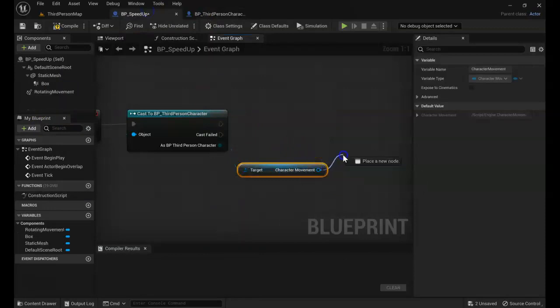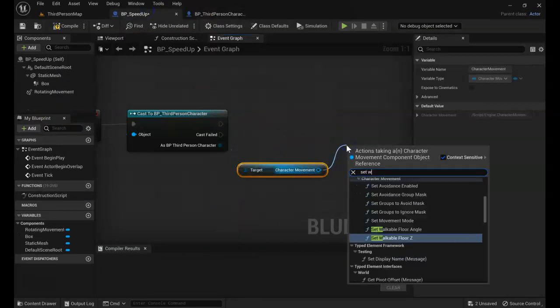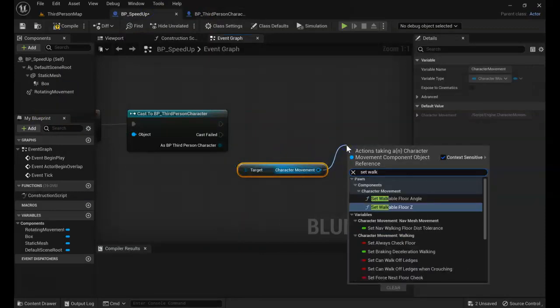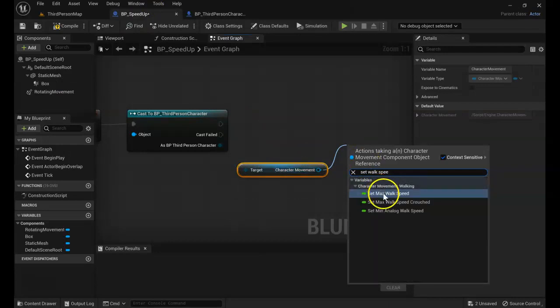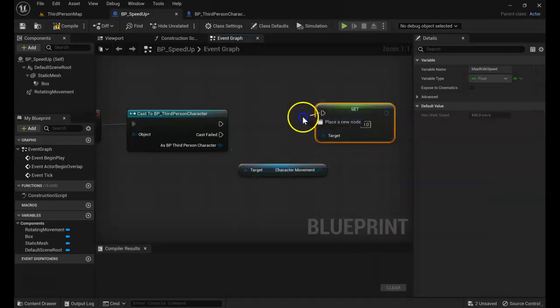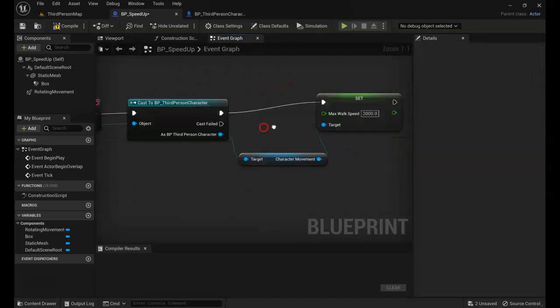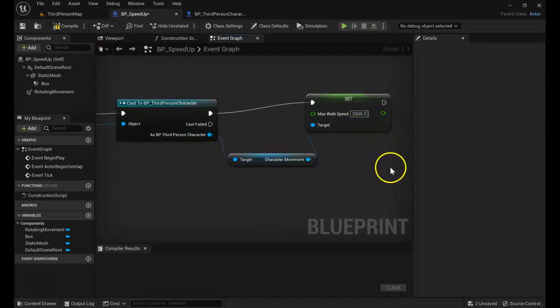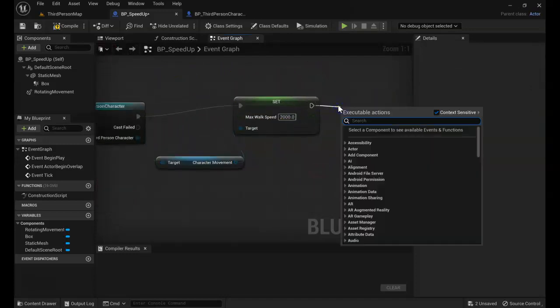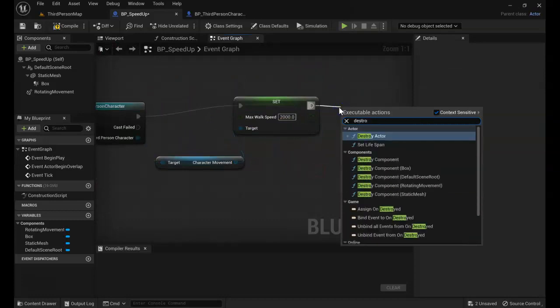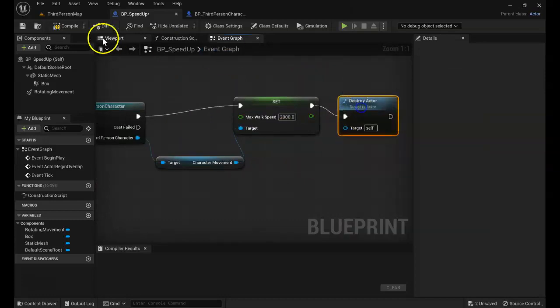From that component, we're going to then set max walk speed. And then I'm going to connect this. So I'm reaching in, grabbing the character movement, and then I'm setting the max walk speed. Right now I'm setting it to 0. Let's set it to 2,000. So when I overlap with this thing, my set max walk speed goes to 2,000, and then let's destroy it. Destroy the actor. Compile.